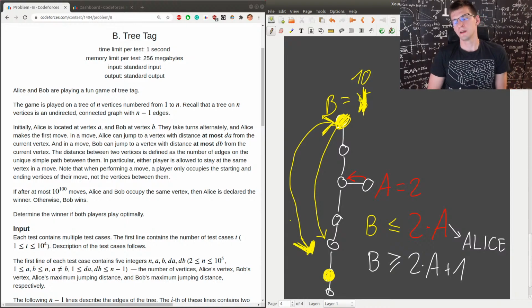Okay, and that's checking if the diameter of a tree is at least this. But what about the very start of the game? Alice starts. If Bob is in range for Alice, then she will catch him immediately. Otherwise, can he always survive? Can he get to one of those two special vertices? I guess, right?